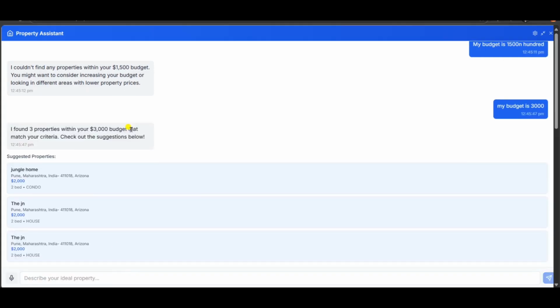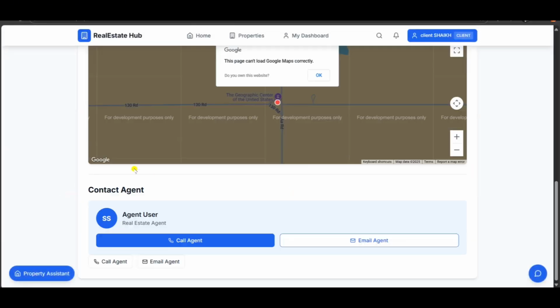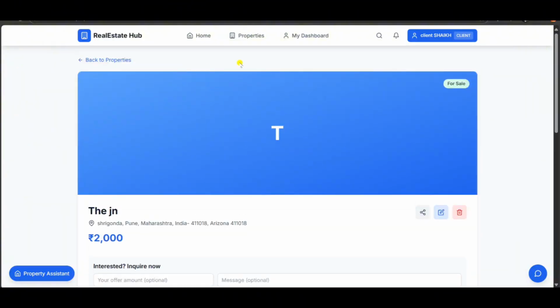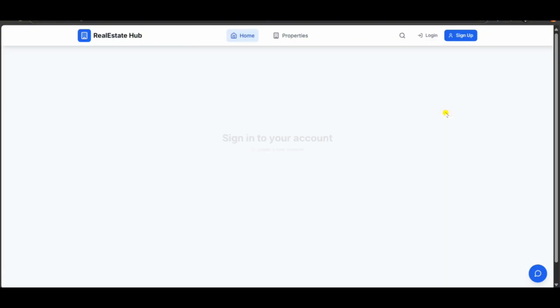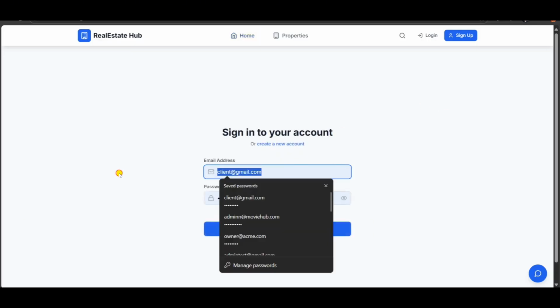Okay, so now I will ask it one more question: my budget is 3000. Okay, now it has listed, guys, three properties which satisfy this budget. So these are three properties, and we can click any one of them, and we are redirected to the property page. Okay, so this is the property which we were navigating to.